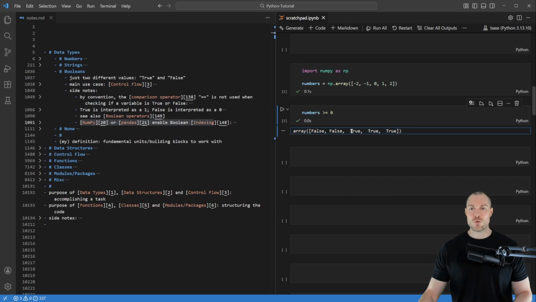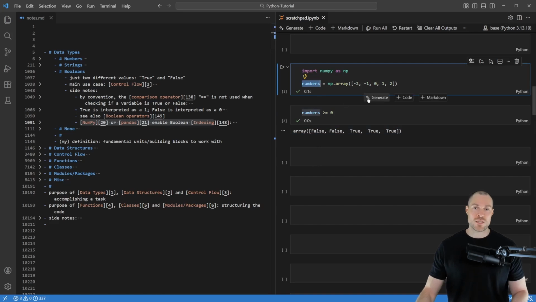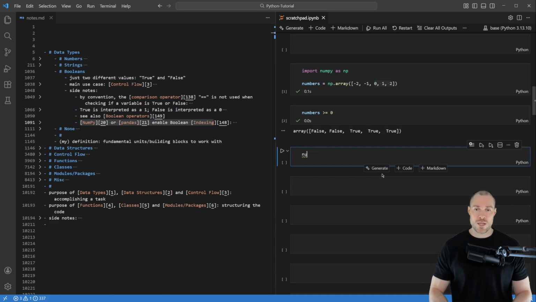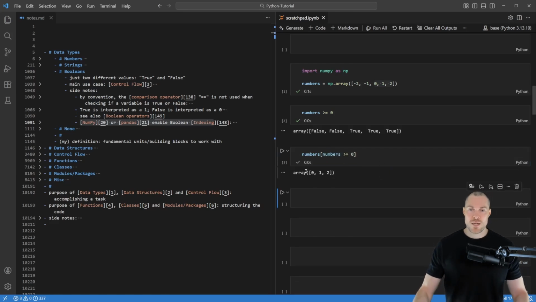And now what you can do with this Boolean array is to use Boolean indexing to index this numbers array here, to only then get the values that are bigger or equal to 0. And the way that you would do that is by saying numbers and then brackets. And then here you can then say you want to only have the numbers bigger or equal to 0. So now if I run this, then we only have this array containing 0, 1, and 2.